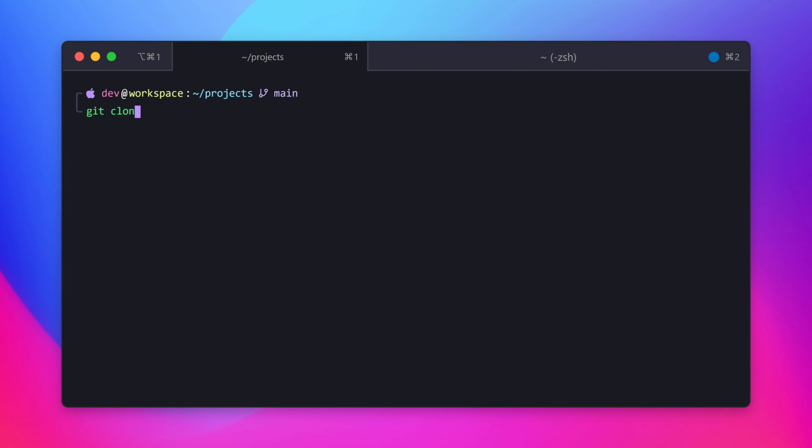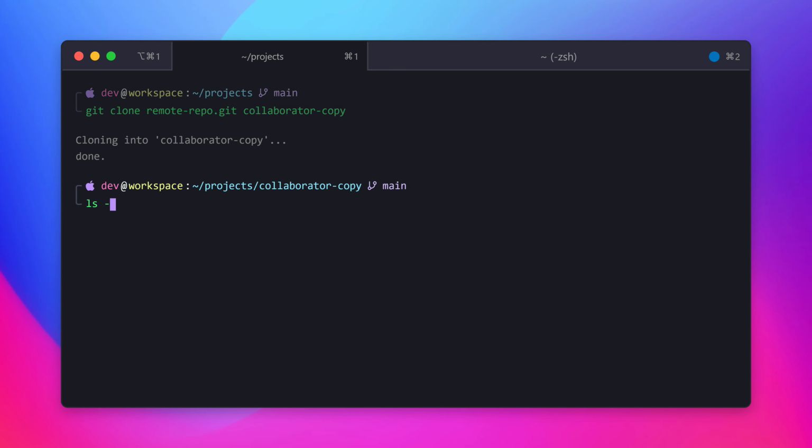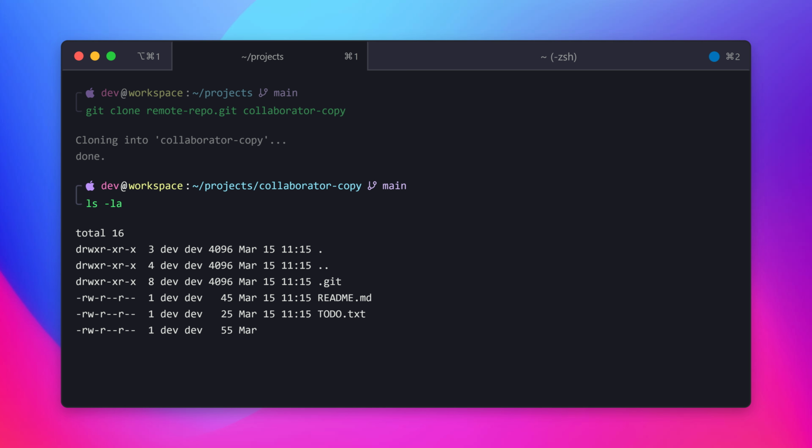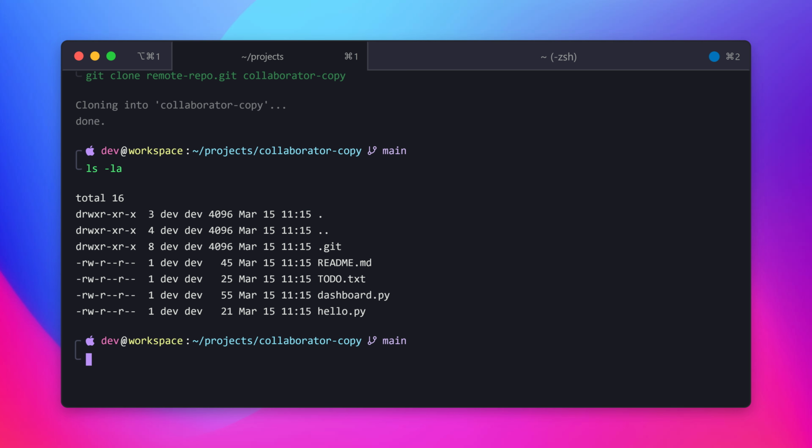Let's simulate a common scenario. Another developer wants to work on our project. They would use git clone to create a local copy of the remote repository. Cloning downloads the entire repository history, creates a local working directory, and automatically sets up the remote tracking. This is typically the first command you run when starting work on an existing project. Let's clone our repository to simulate a second developer joining the project.